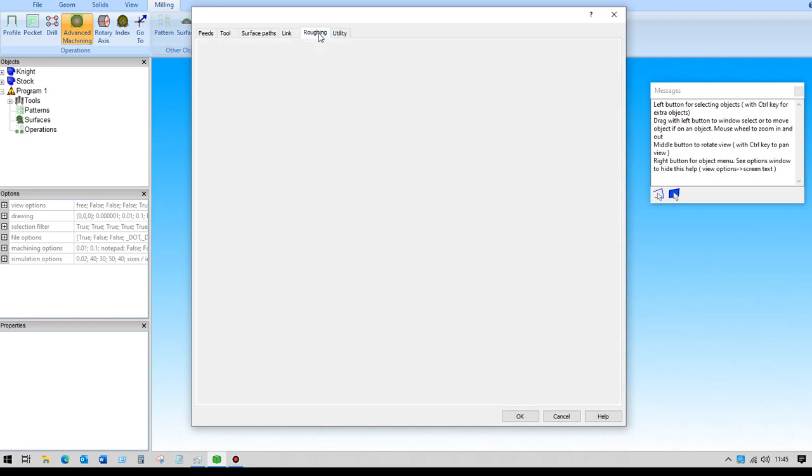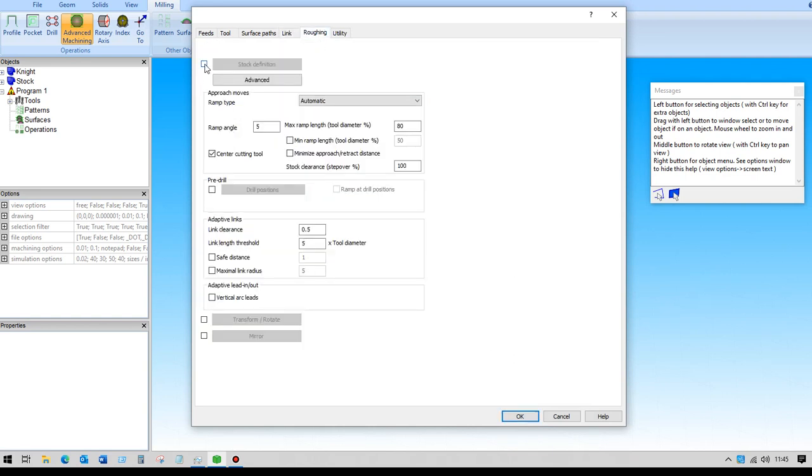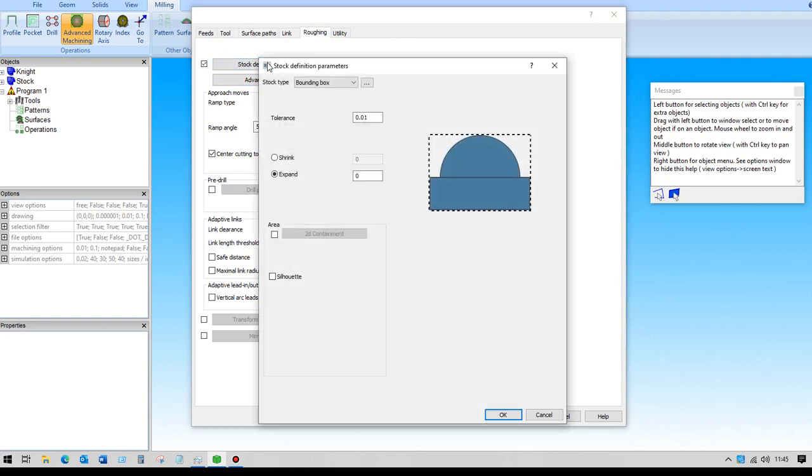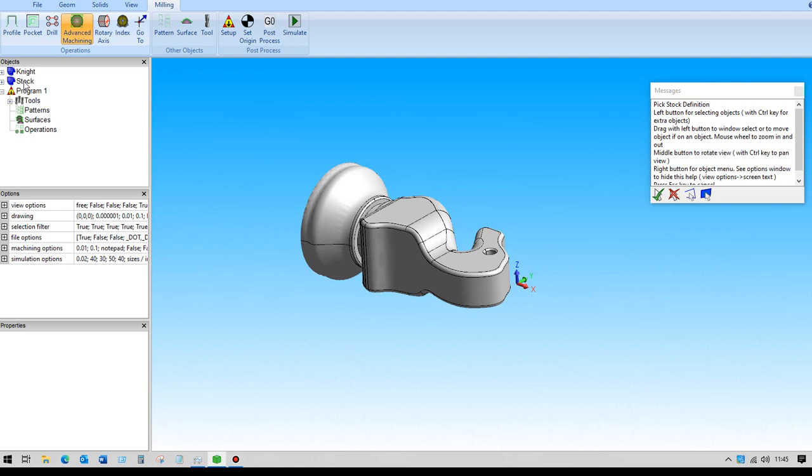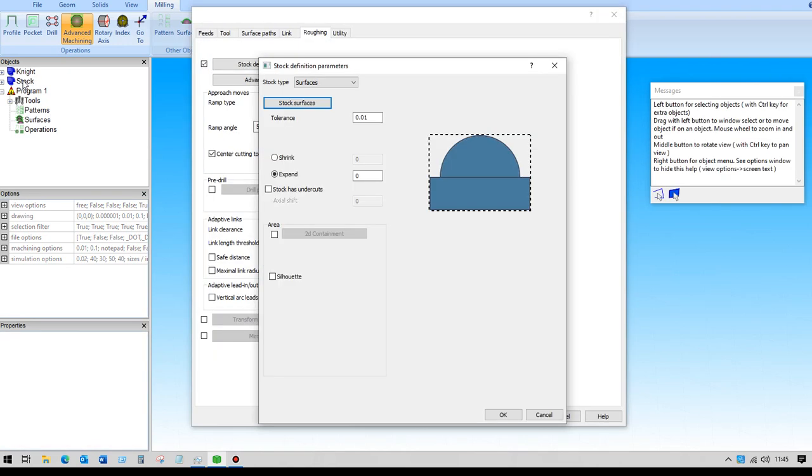Now we do roughing, and we want to define stock. So stock definition can either be a bounding box, a 2D containment, or a surface. So in our case we want a surface because we're going to use the stock file as the surfaces to control the roughing. So under stock surfaces we choose stock from here and press enter. We can make the stock bigger or smaller if we want to here.